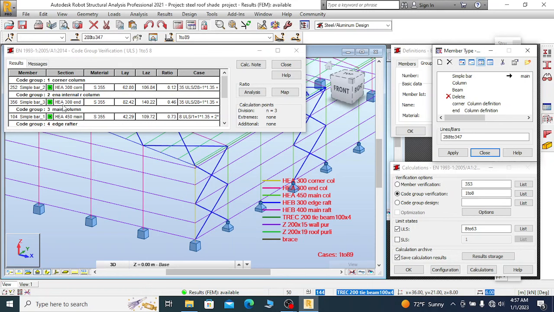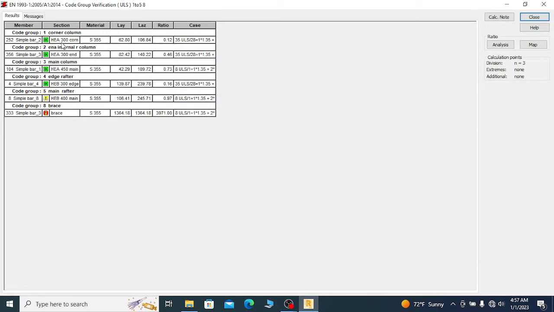The main column is okay, the corner column is okay. So the corner, the main rafter, let me maximize it. The corner is okay. The end internal column is okay, 0.46. Okay, so all the columns passed. Nice.